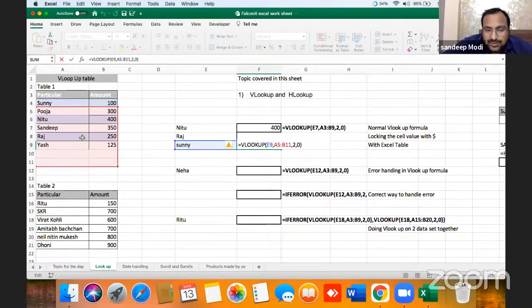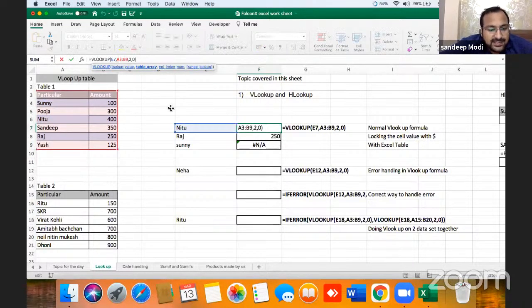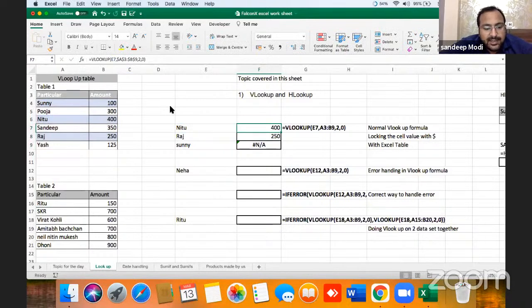So the first option you can use to handle this kind of situation is by putting dollar signs or freezing the cells, you can say. Now I'm freezing the cell by putting a dollar sign. This is how I freeze the table array. Now I'm copy pasting the formula downwards, and as you can see, my table array got fixed.